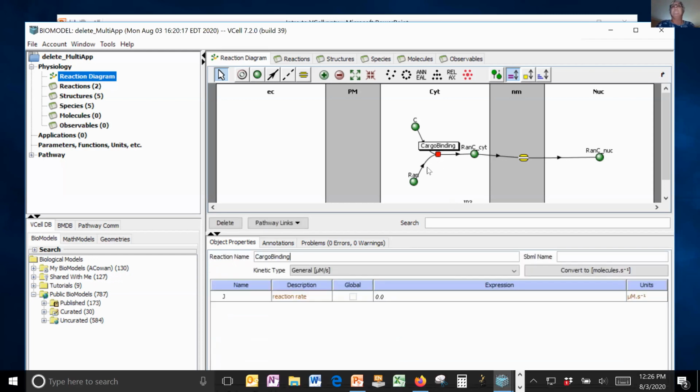Now, this is a little bug in VCell that will be fixed quickly, but it loses the focus on that properties window. I apologize for that. But now when I do that, you see I've lost my rate expression, right? Because now it's a general reaction, and so I can type in anything I want here.